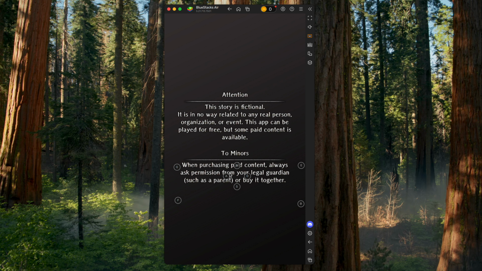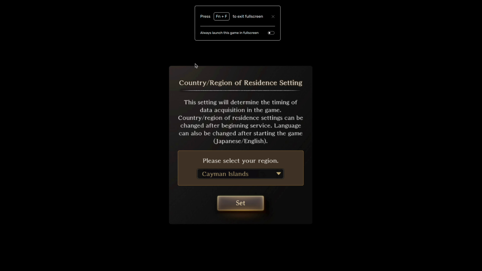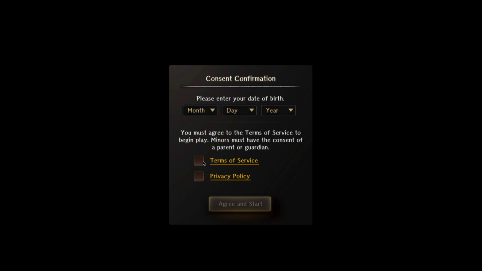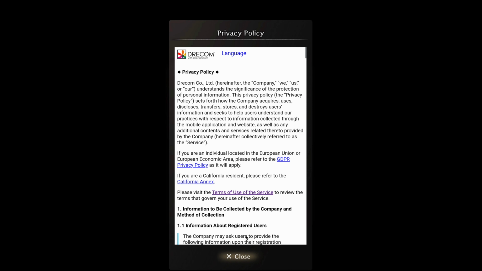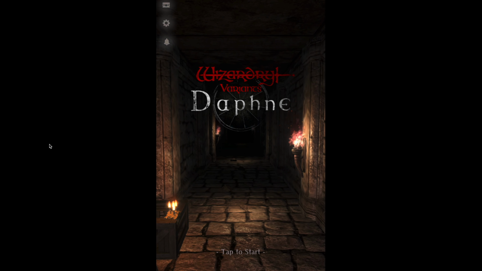And if you want to hide it, the buttons will still work, but if you actually don't want to see the buttons on your screen, you can hit shift and tab again. So we can click it, go full screen if we want. It's going to ask you to select your region. It's going to ask you to put in a birth date and to agree to their terms of service and privacy policy, and then you can agree and start. And from here, you're pretty much good to go.